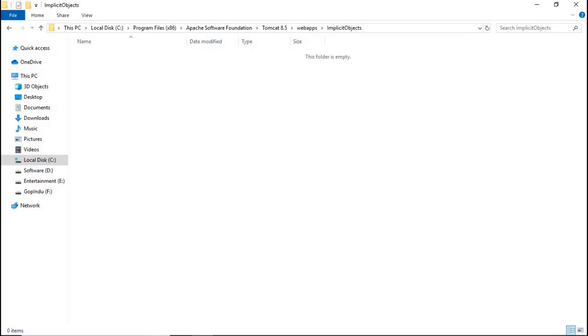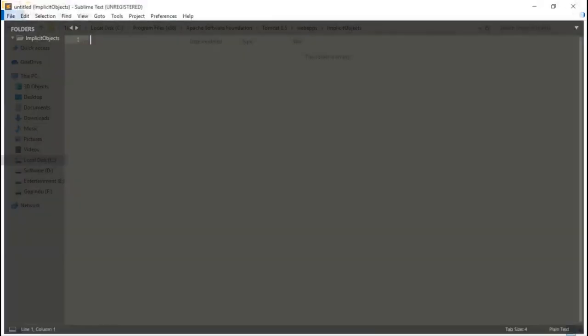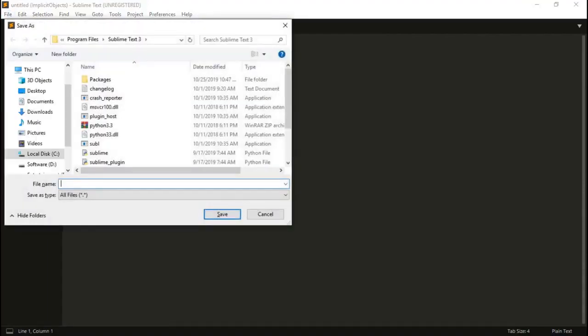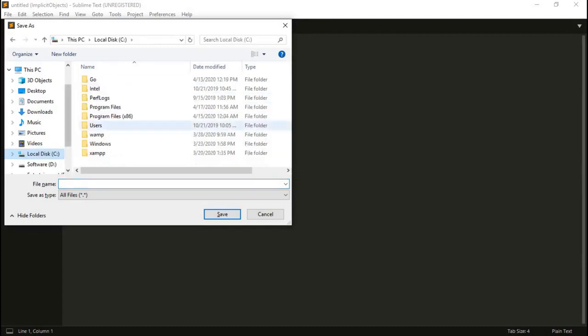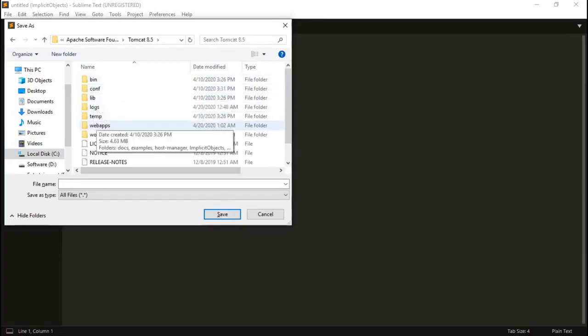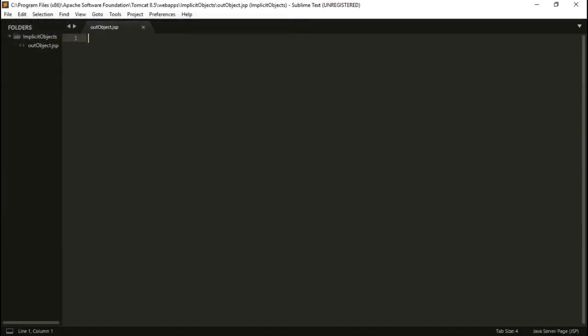Now take any editor. Here I use the Sublime tool. Take a new file and save it in your destination folder, that is C drive, Program Files, Apache, Tomcat, webapps, implicit objects. Here I give the file name as outobject, and .jsp is the extension for JSP files.